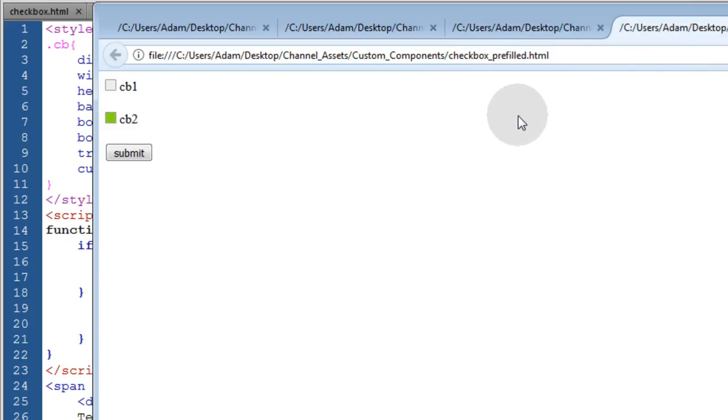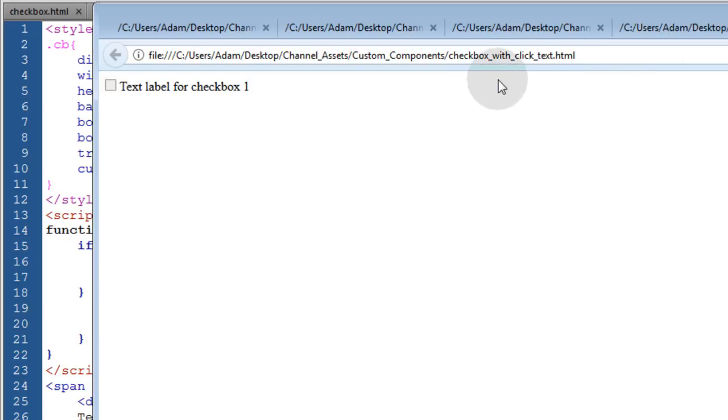And then we have checkbox prefilled. So you can see when the page loads, CB2 is prefilled and checked already. And that would be in the scenario where you just want to have a checkbox that is already checked when the page loads. And then the final variation will be checkbox with click text. That was the interactive text, to where when the user clicks on that text label, it checks and unchecks the checkbox. That would be similar to using the label element with a stock checkbox. Okay? So you can either click the text or the checkbox itself.